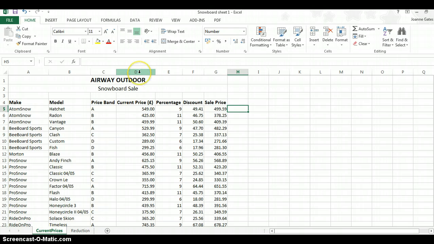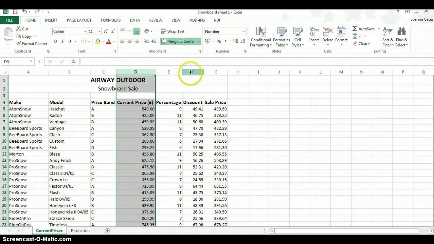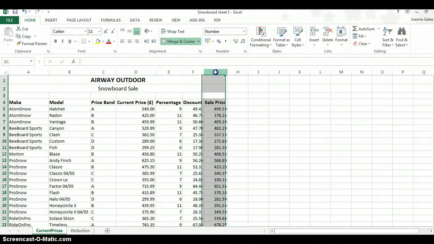So for example, columns D and columns F and columns G are prices. And I think that they would be much better if they had a pound sign in front of them. So we're going to format those columns.